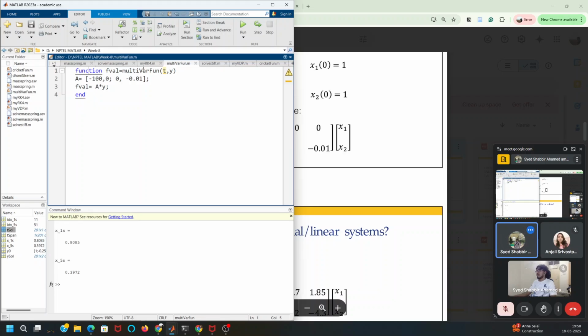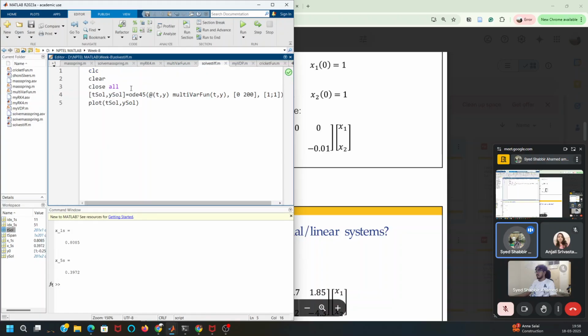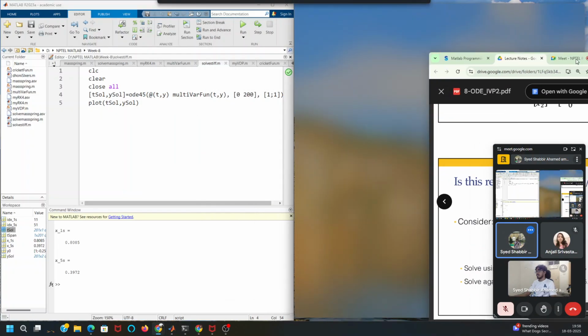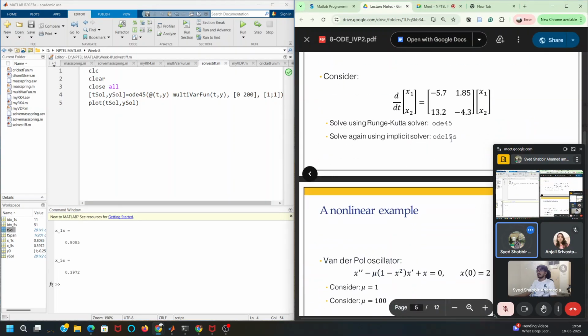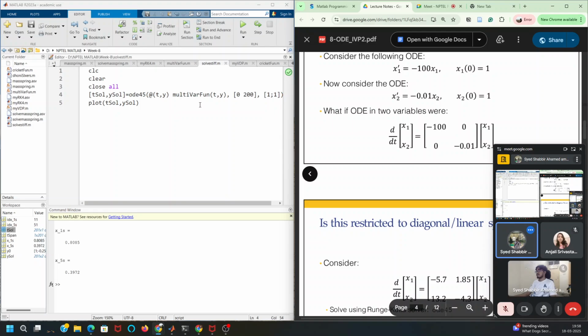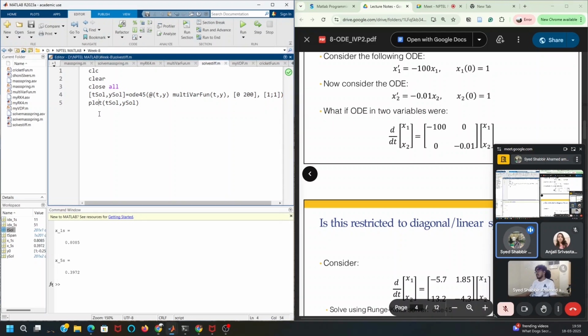Then we will solve this system using ODE45. This is my time span, 0 to 200, and these are the initial conditions which I have, 1 comma 1. So the initial conditions are given, and I'm solving this for 200 seconds.